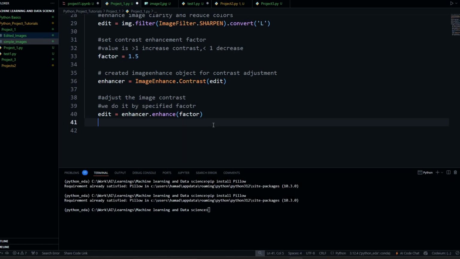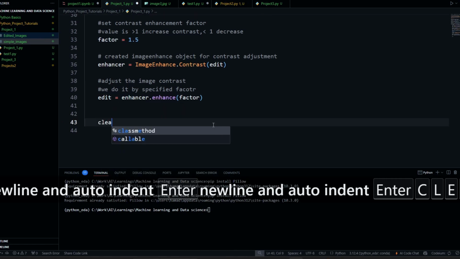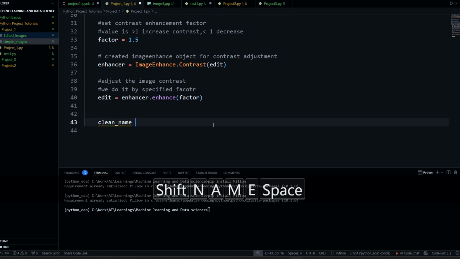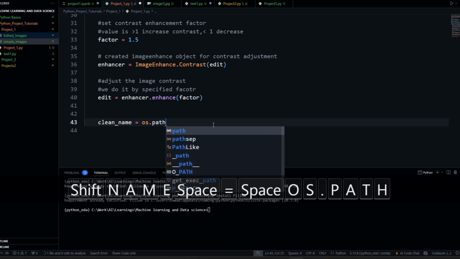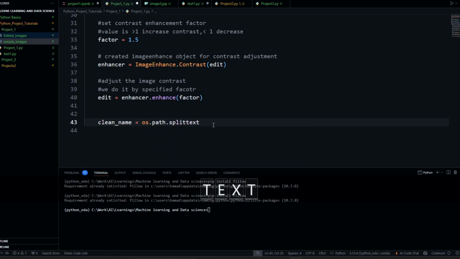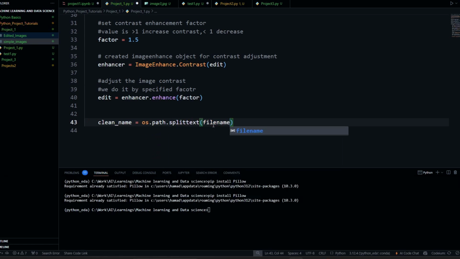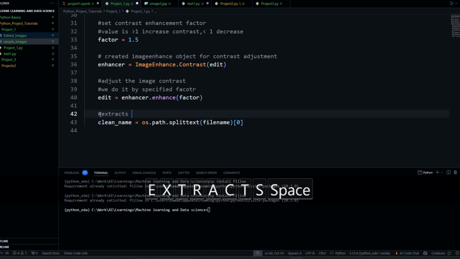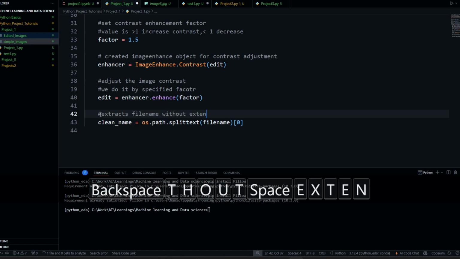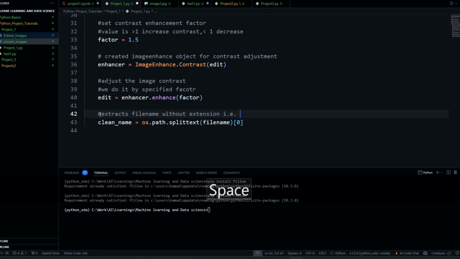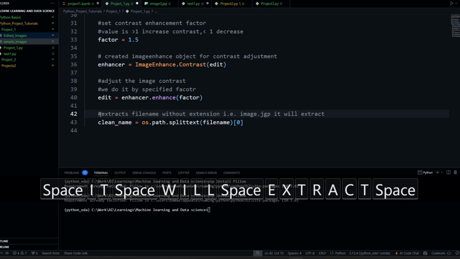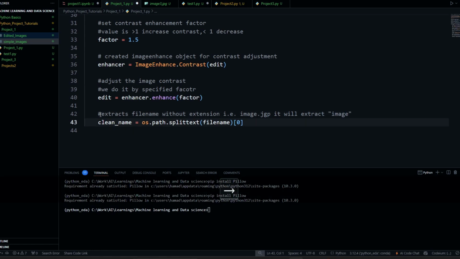The next thing we are going to do is create clean_name equal to os.path.splitext, and inside I'm going to place file name. What this does is that it extracts the file name without extension. For example, if we have image.jpg, it will extract image from it, not jpg.